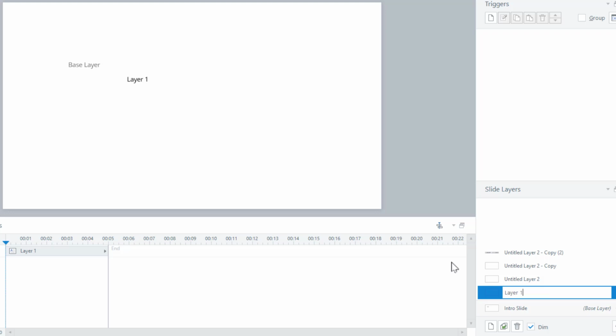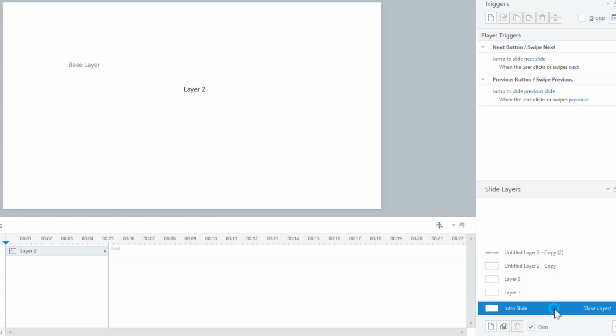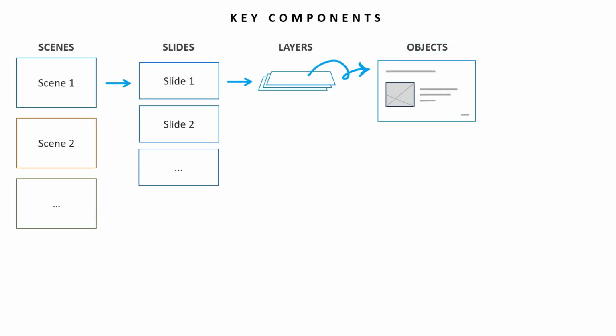Similarly, you can rename other layers. Let's edit this layer as well and remove untitled from the name. And that's how you can work with layers. Now let's move to the next component, which is objects.